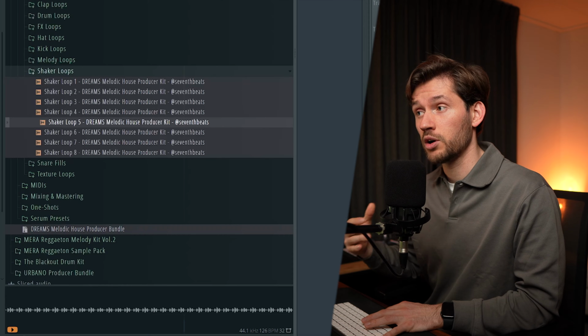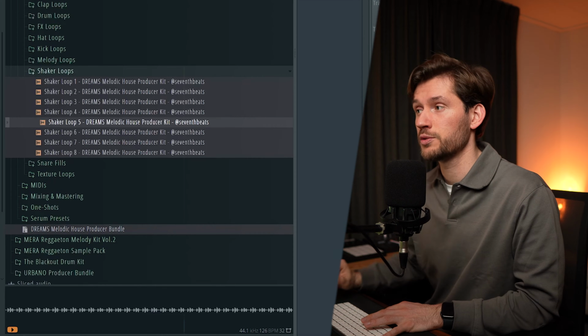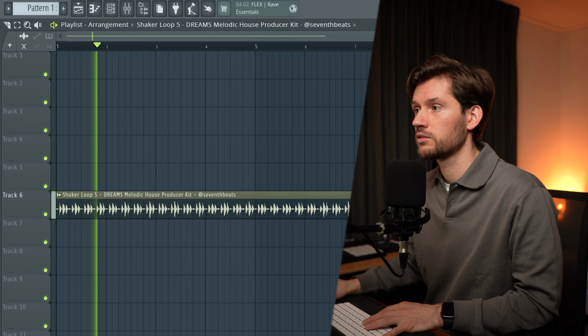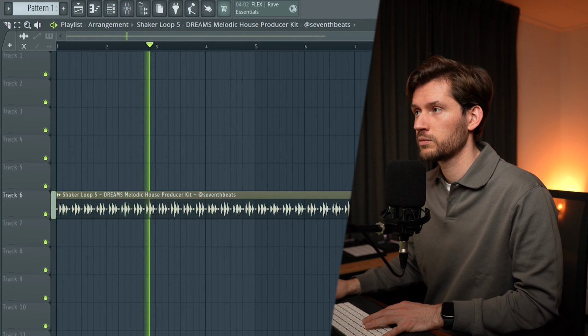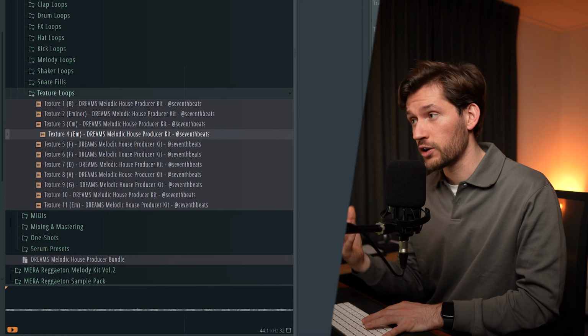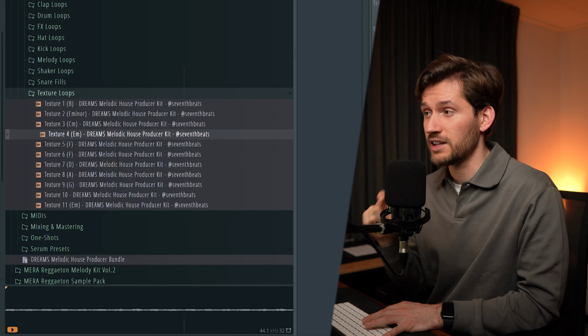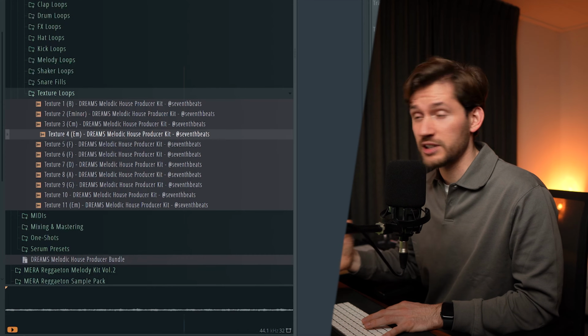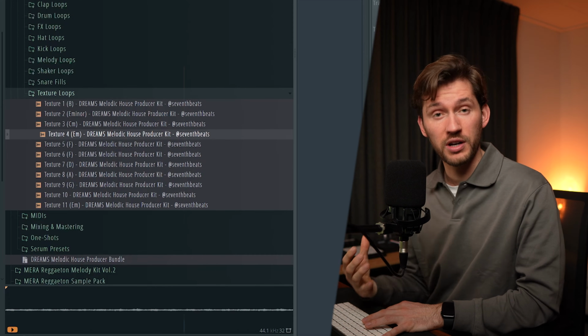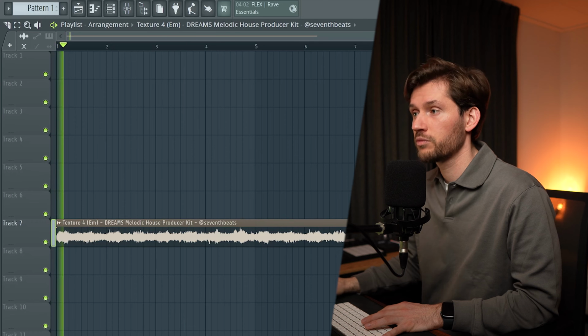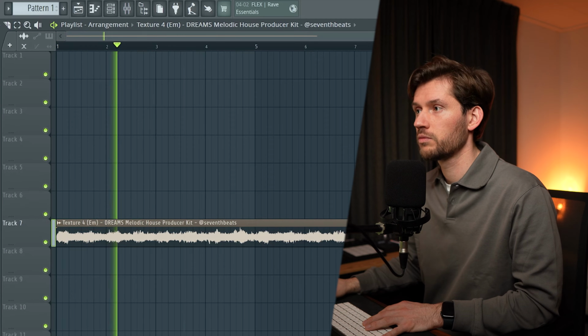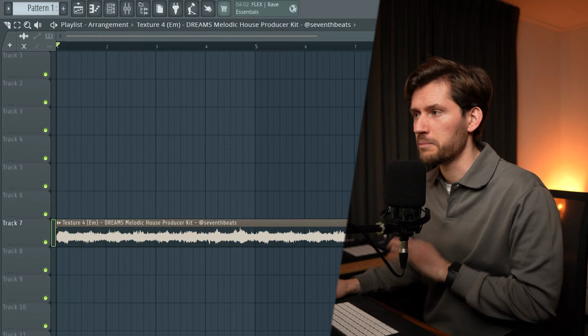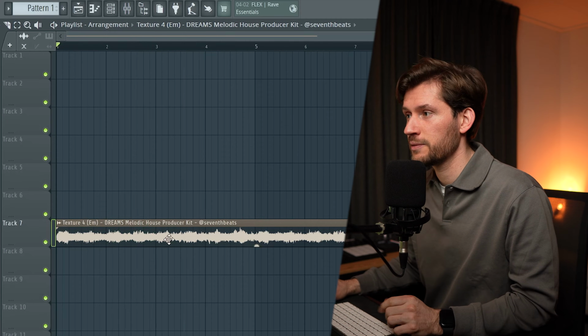I'm also adding some shaker loops, which are essential, and for example some texture loops. I think this is a vocal, but this one, for example, is perfect to use in the bridge of your track. Amazing sample, I really like it. So this is a quick preview of the loops.